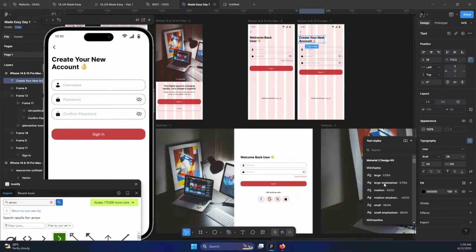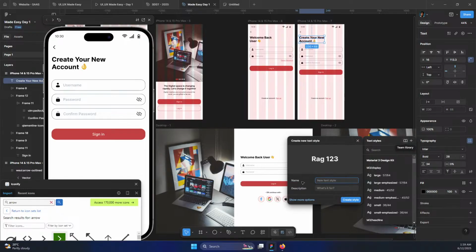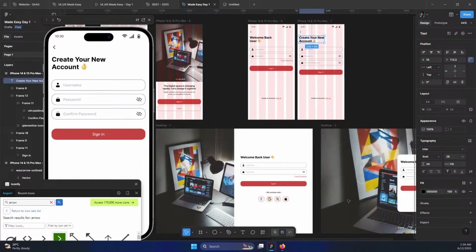This is a huge system, but then I need a new style right here. So I'm going to create a new style, and the name of this new style is going to be header, like H1 text for sign up page. Okay, H1 text for sign up, and then I press create style.